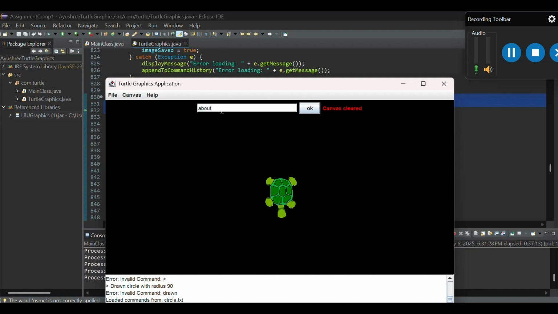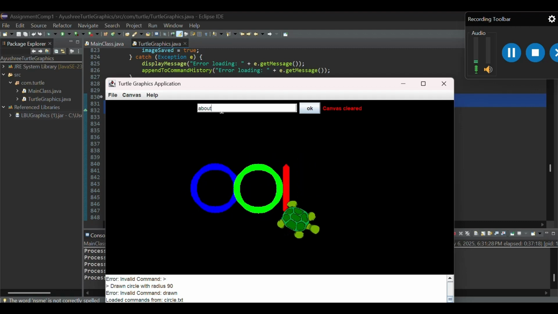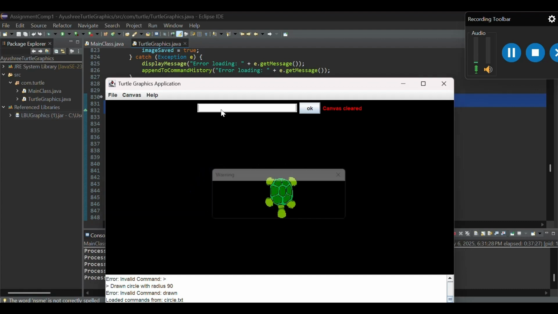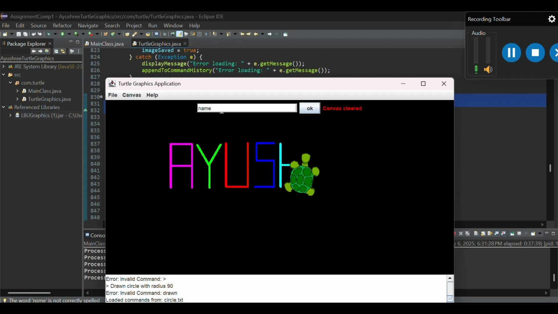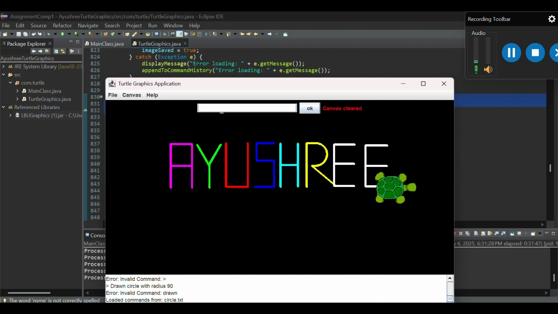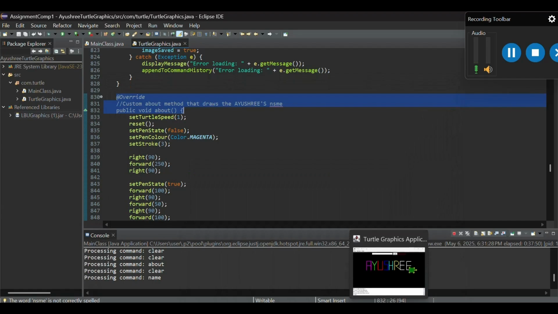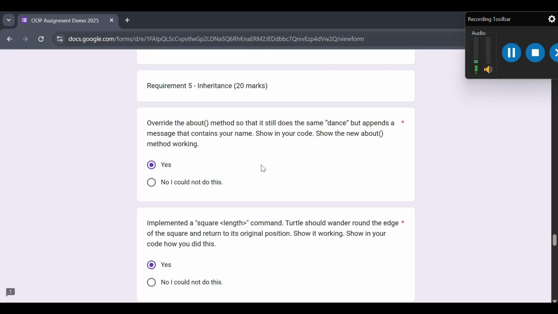Suppose you can see if I type about, it's showing the same OOP turtle animations. But despite having the same about method, if I write name, it displays my name. So like this, we have overridden the about method. So this requirement is done.